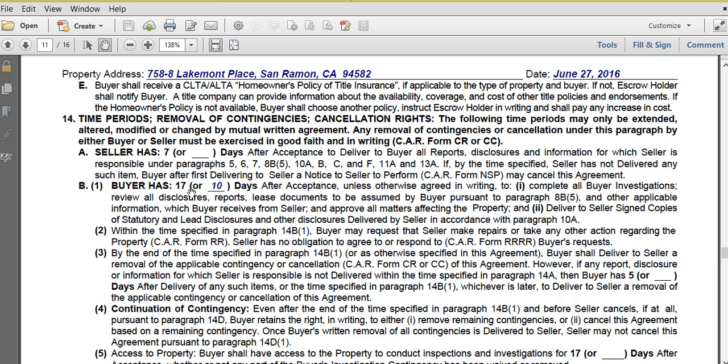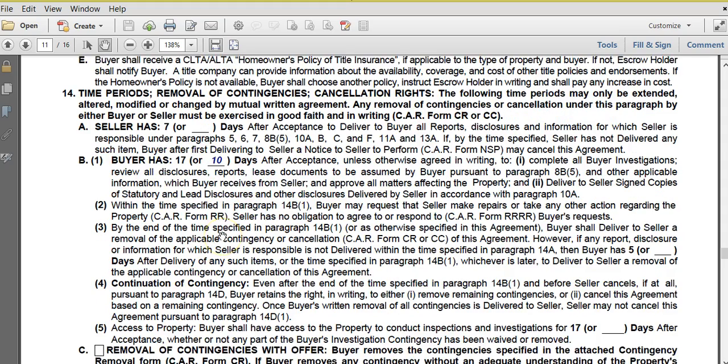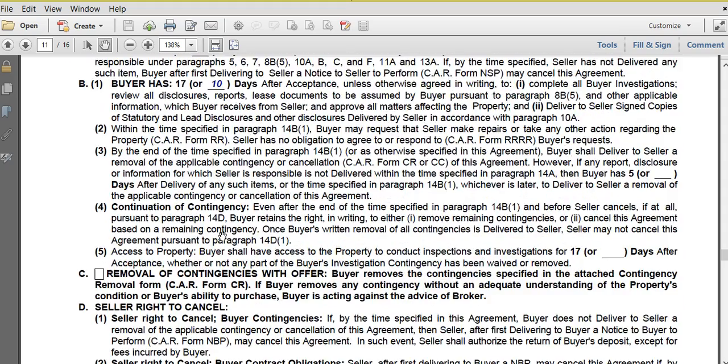So that's what that means right there, this B1. When you come across it, B1, the 17 or 10 days, that's how long you have to get all the inspections done. Again, we're going to be done with this within a week. It's not even going to take us 7 days.